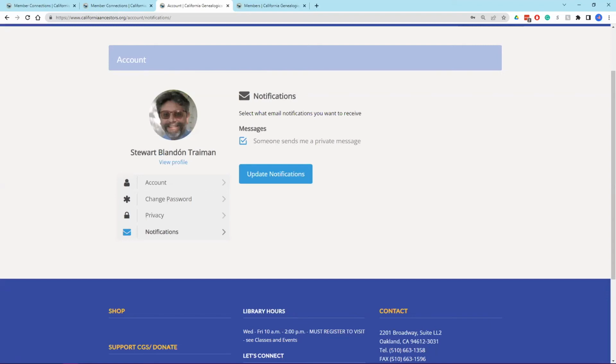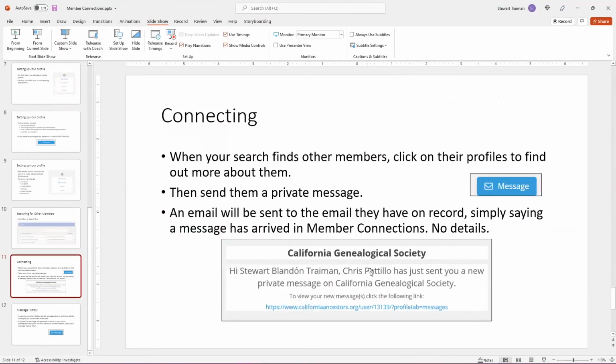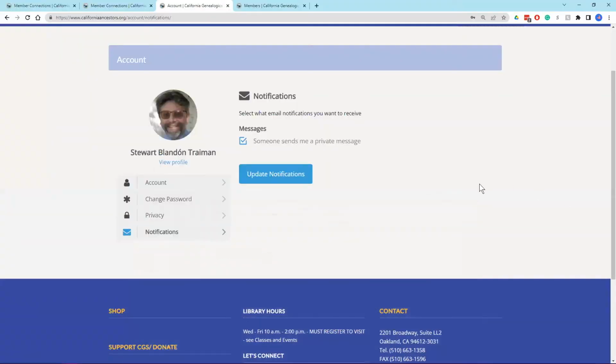on the last page, the second to the last screen, you'll see an example of what that email looks like in your inbox, where I'm going to pull it up here, right here. It says, hi, Stuart. Chris Patillo has just sent you a new private message on California Genealogical Society. And there's a link. So if I click on this link, it'll take me to Chris's message and I can read it. So let's go and do that now.